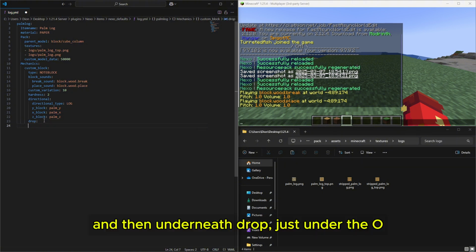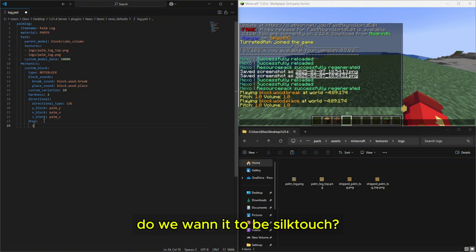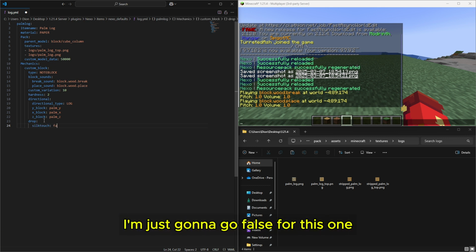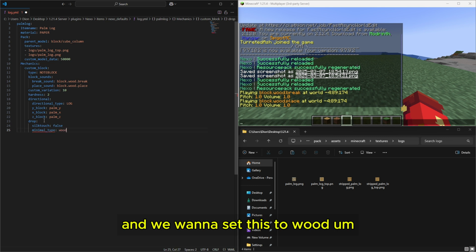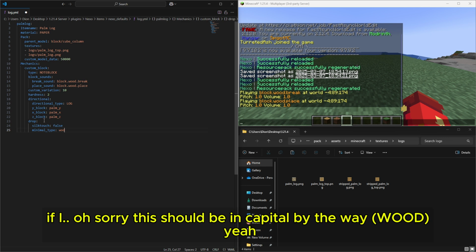and then underneath drop, just under the O, do we want it to be silk touch? Just for the sake of this video, I'm just going to go false for this one. And then underneath silk touch, we want to do minimal type, and we want to set this to wood. What this means is that any tools, like any type of tier materials like wood, gold, iron, can break it. So for example, this should all be in capital, by the way, wood.